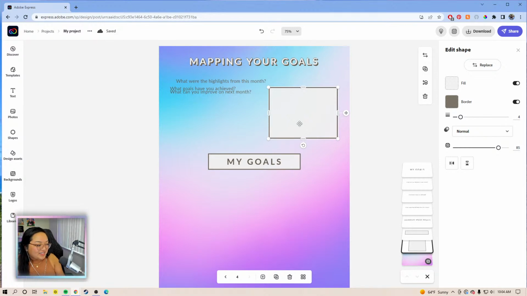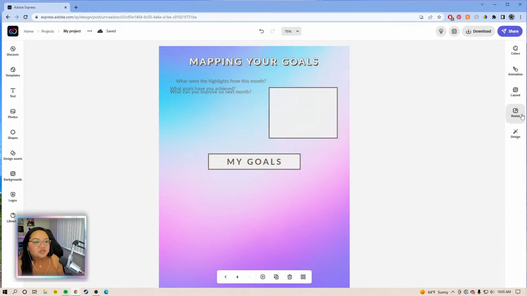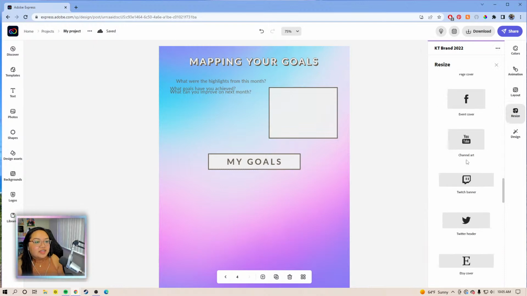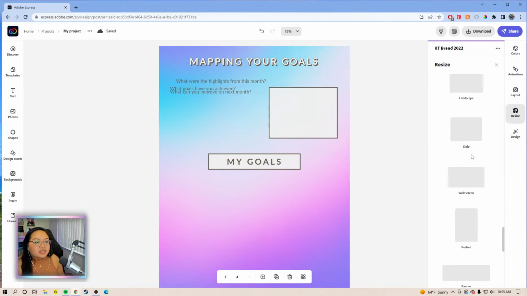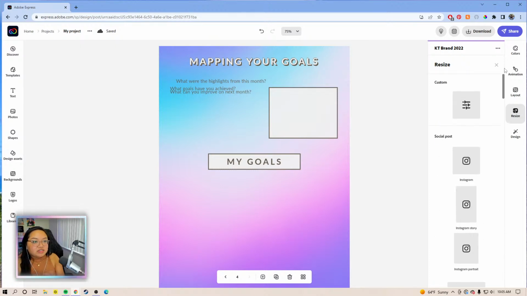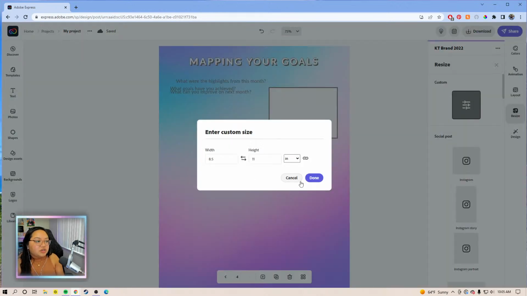Can this page be landscape? Yes, you can resize the page to have it be the landscape dimension. All I have to do is go to resize, and you can do any of these. Landscape is right here. But if you need a specific landscape size, you could put it in custom. Right now you can see it's 8.5 by 11. You can actually flip it as well, so that it'll be this dimension just flipped.